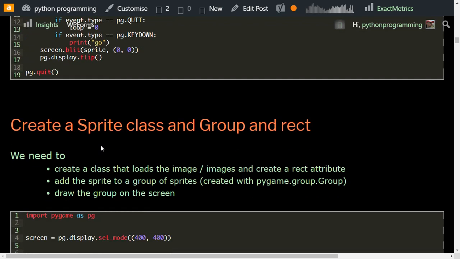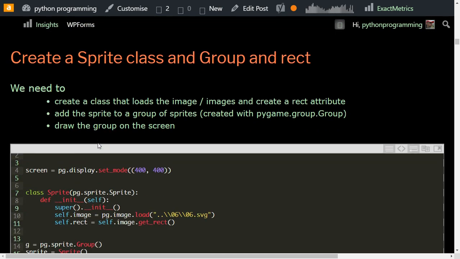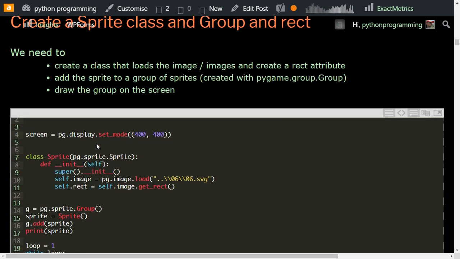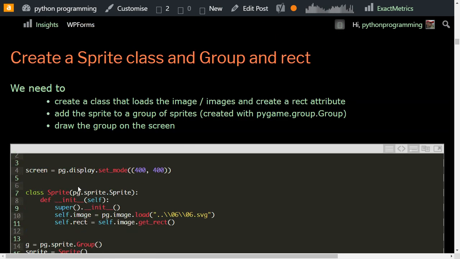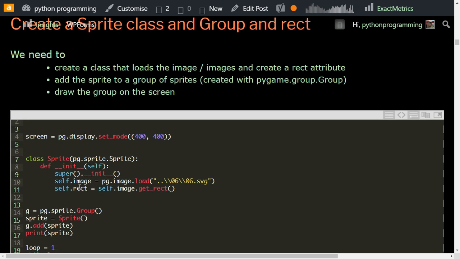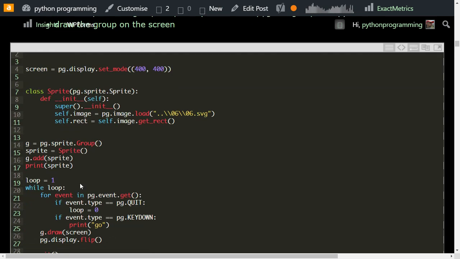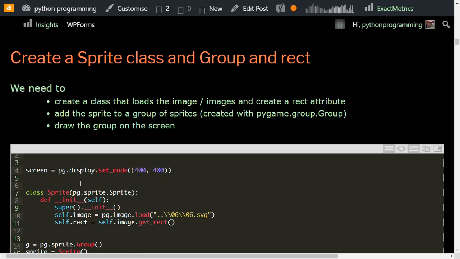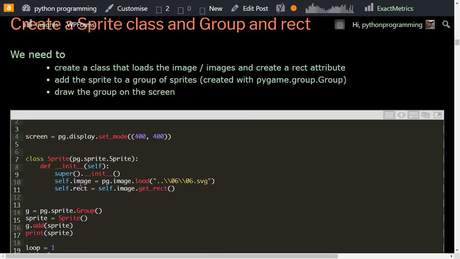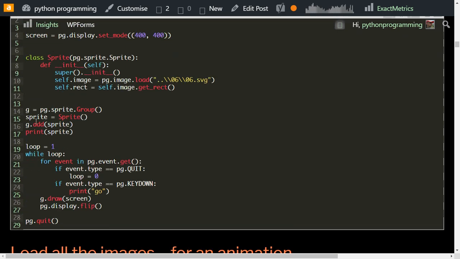Now we want to do another thing. We want to group the sprites into a group because we can have animation. If we don't want to use just one image for a sprite but more images, so that we can show the images one after another, creating the effect of an animation, we can do this.